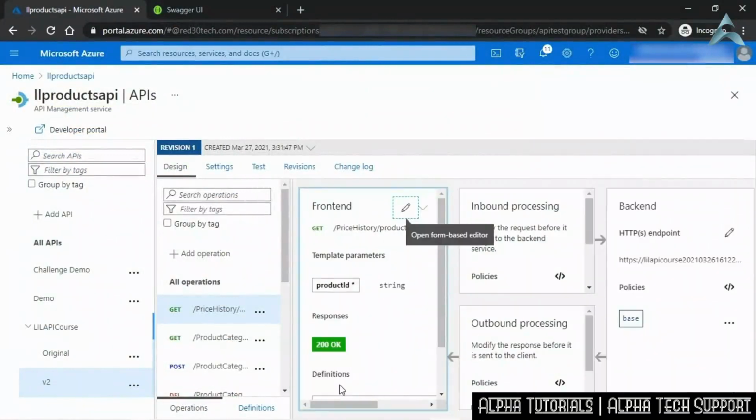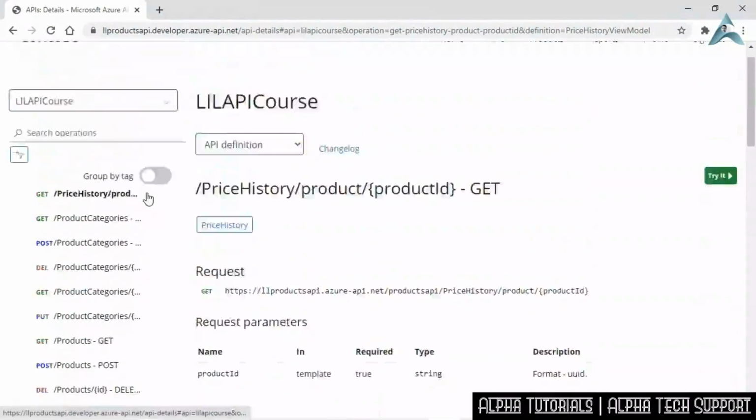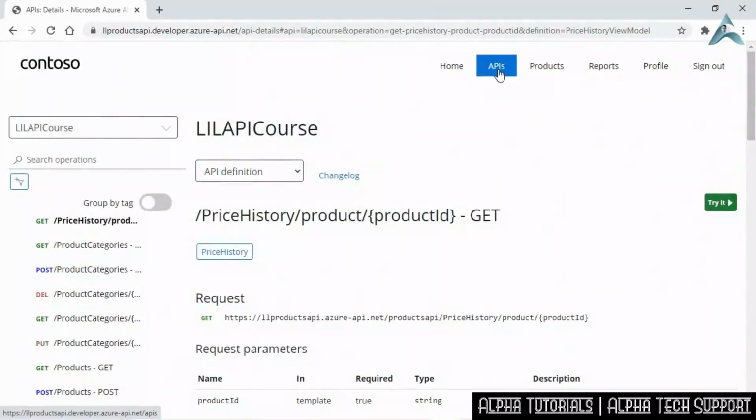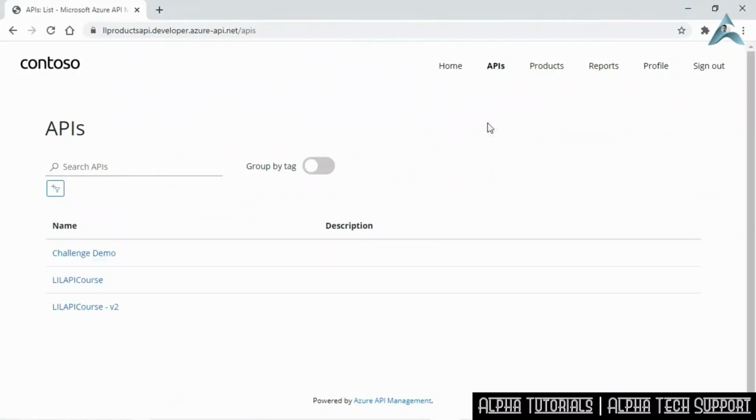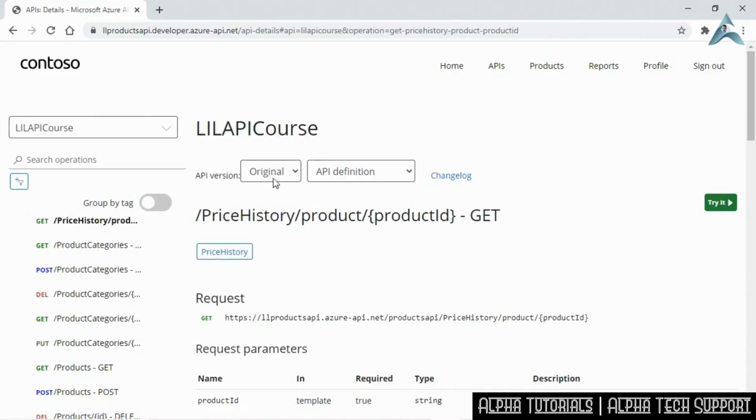And now, let's navigate to the developer portal. Let's go ahead and move to the APIs list. And now here we should see two APIs. One is the original one and the other one is version 2. It doesn't matter which option we choose, as we can change the API version in here as well. Right now we are on the original, and we can move to the v2 by selecting the v2.